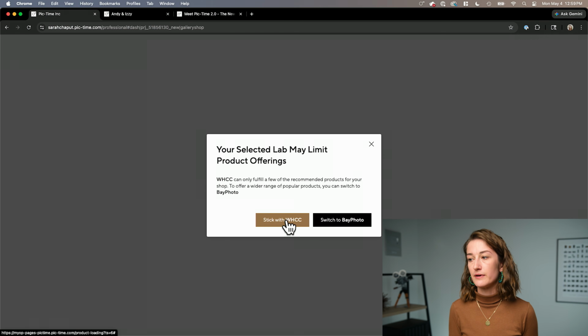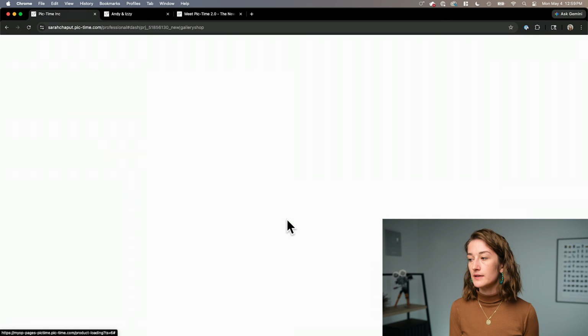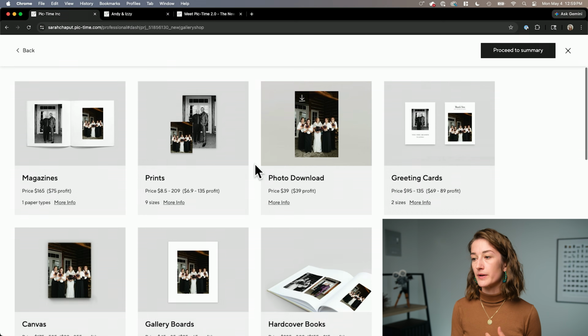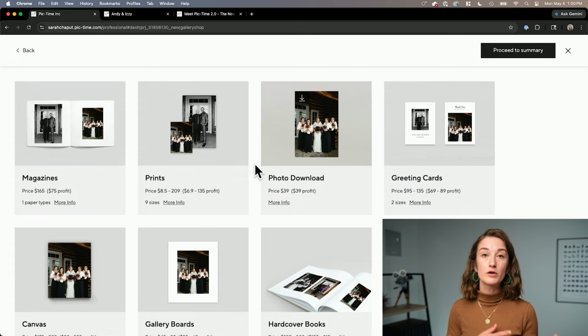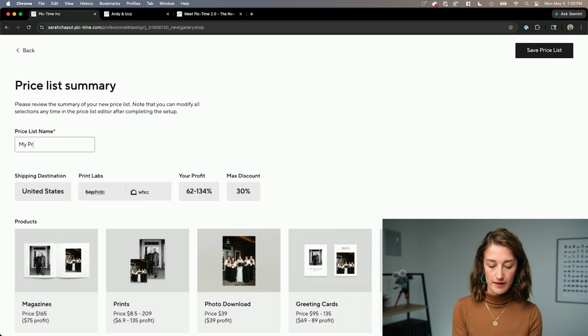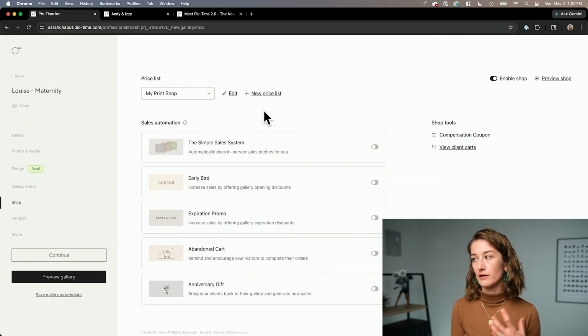Now, it's going to warn you if some of the products that they recommend you offer don't actually come from the print lab that you've selected. So you can say that you want to stick with it, or you can switch to a different one. I'm going to stick with mine, but then it will allow me to merge with other labs. So if somebody orders something that my lab doesn't offer, it will use one of the other great labs that they offer. Now we're going to name this my print shop. We're going to save that price list. And now we can use that, and our clients can use that as they move forward through the shop.